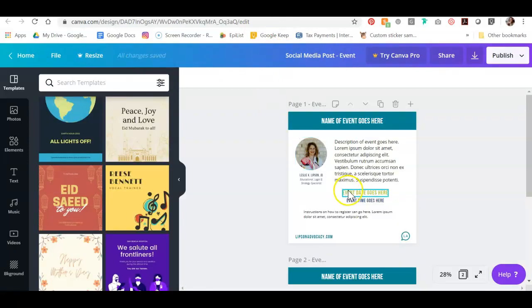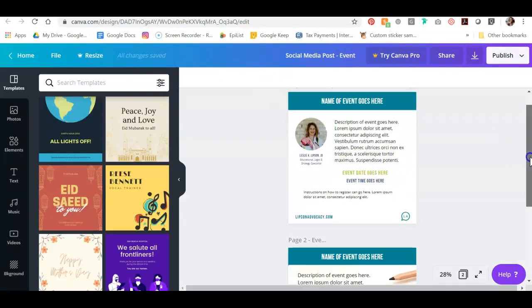So we did the quote. So this is for events. If you have an upcoming event, you would put the name of the event here. If you're the key speaker, keep that information there. Maybe put a short description, the date, the time. You could put a link or just instructions for how to register.